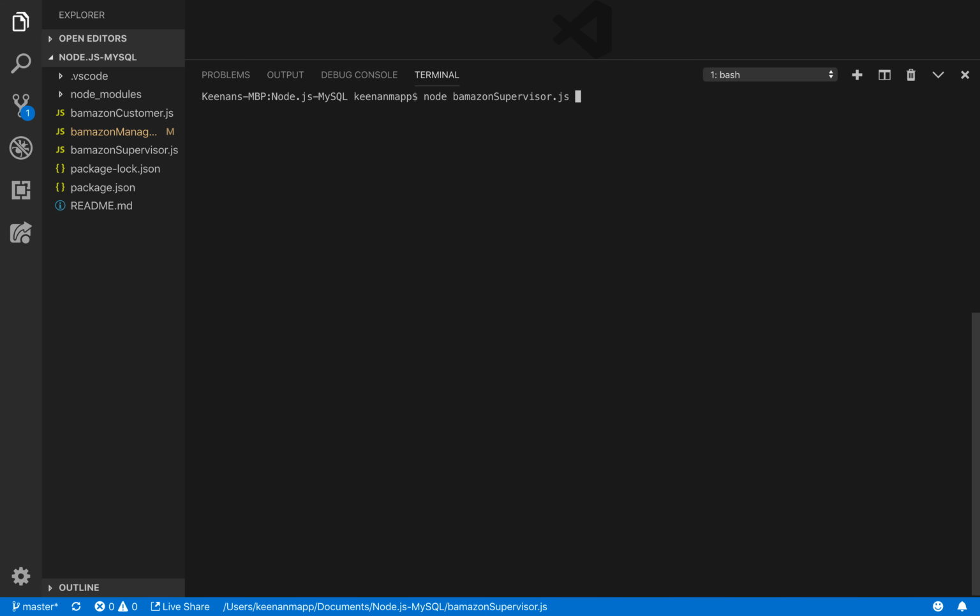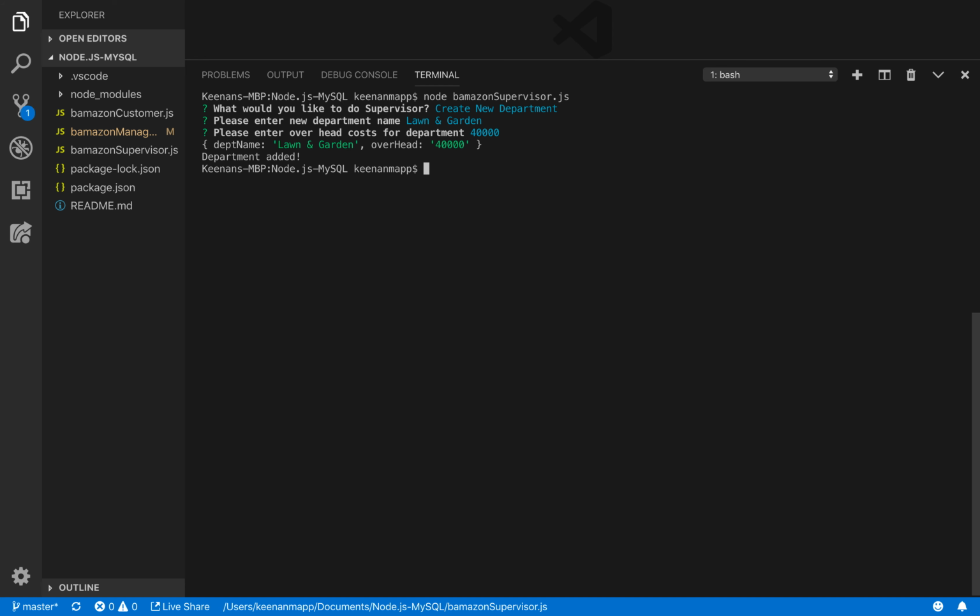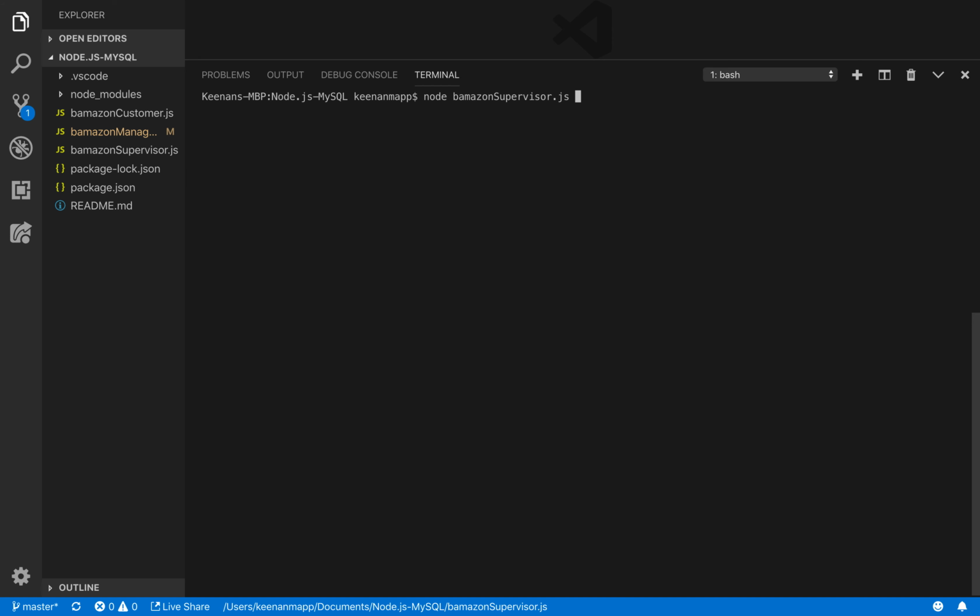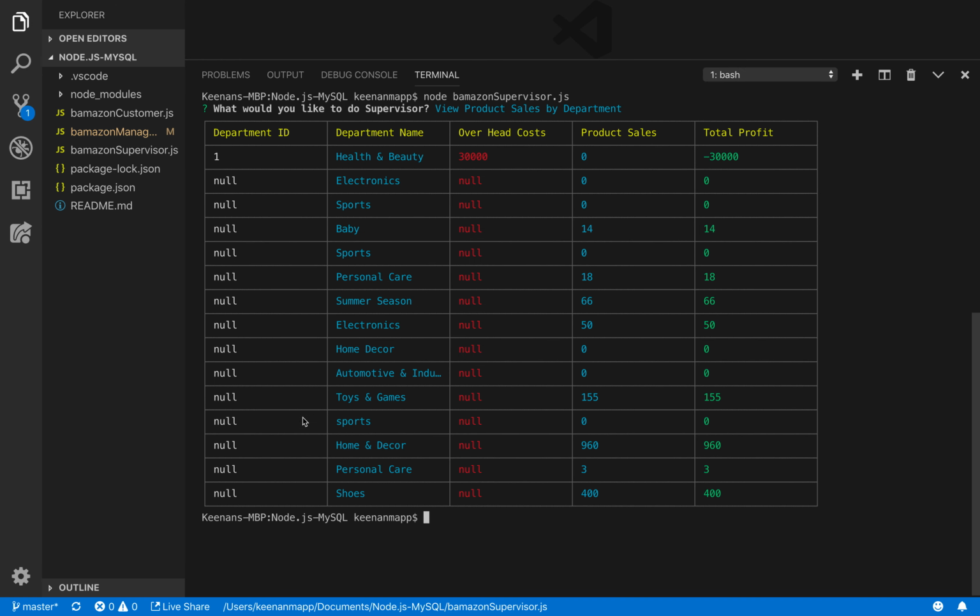Cool. Let's check out create a new department. I will name this department lawn and garden. And I'm going to say lawn and garden is going to have $40,000 in overhead costs. It takes a lot to run lawn and garden. And there you go. Department's added as an object basically, and it's been added to our table. So if I just want to view departments by sale, lawn and garden.